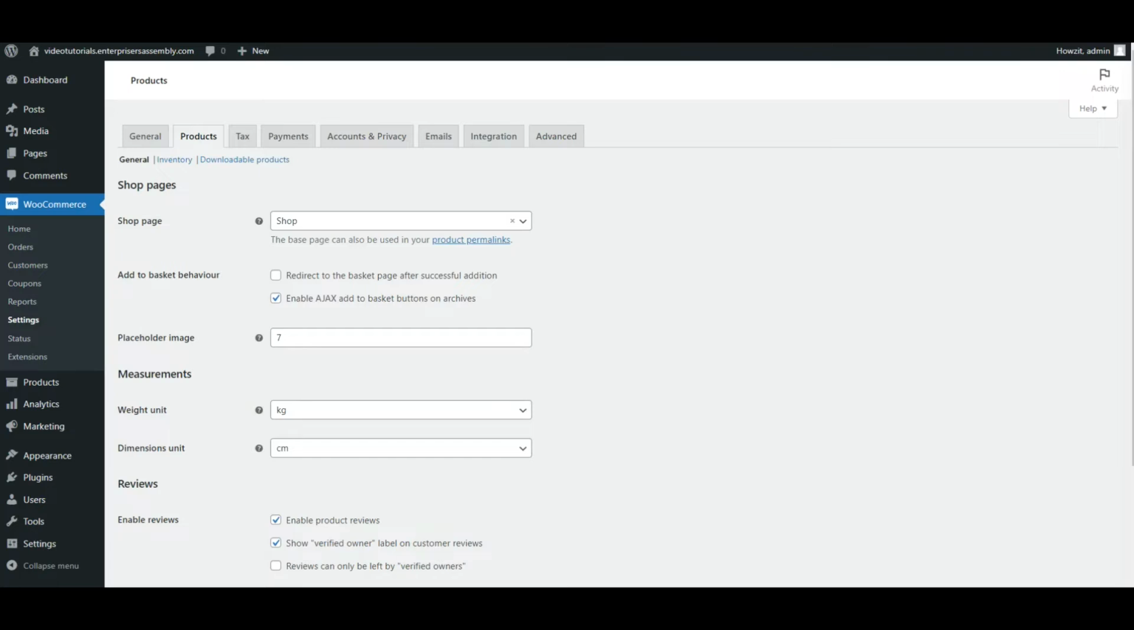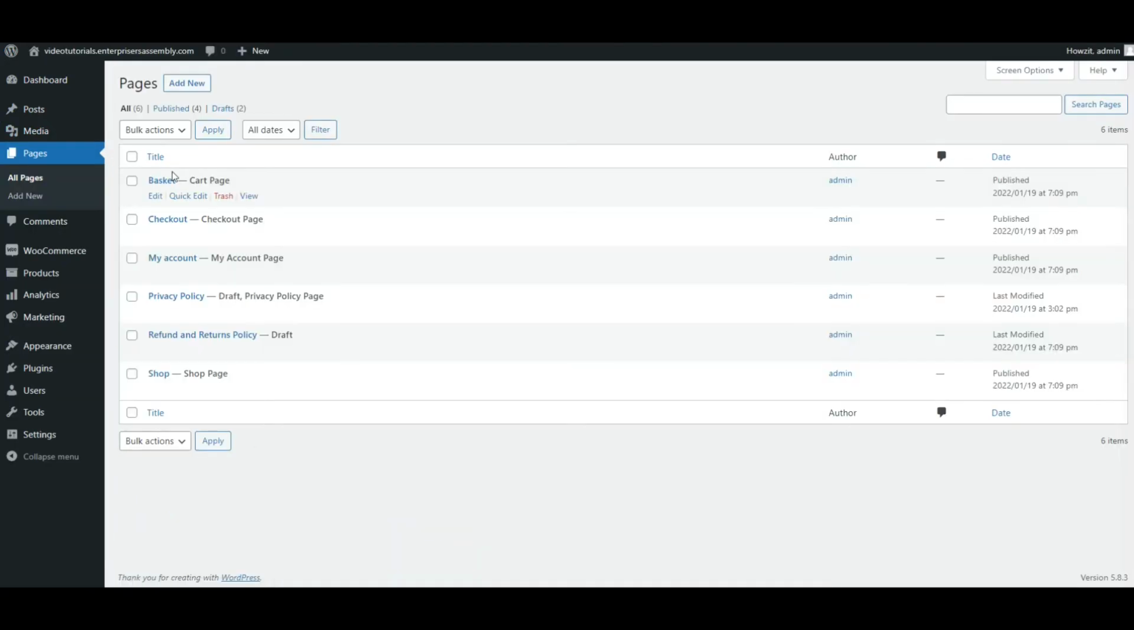Under products, ensure that the correct page is selected for the shop page. So activating WooCommerce also added several pages in the Pages feature.